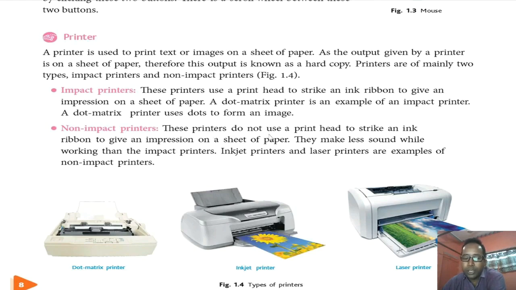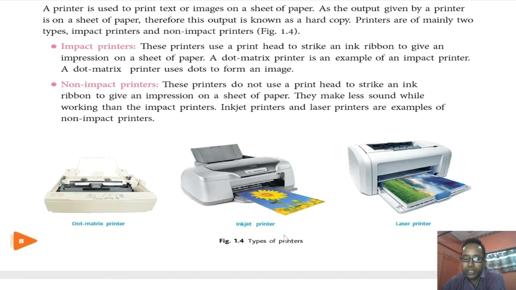Non-impact printer. These printers do not use a print head to strike an ink ribbon to give an impression on a sheet of paper. Instead, here we use heat, pressure, or light to print the image or text on paper. They make less sound while working than impact printers, and they give a better quality printout. Inkjet printers and laser printers are examples of non-impact printers. So these are the pictures of three printers commonly used nowadays: dot matrix printer, inkjet printer, and laser printer. The laser printer is the expensive printer which gives the best quality printout.